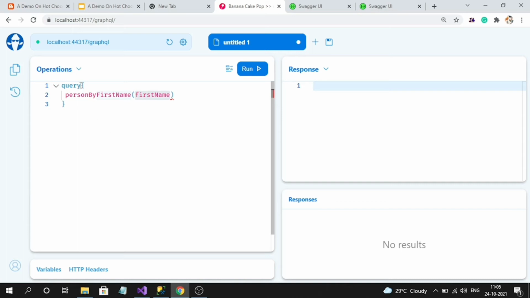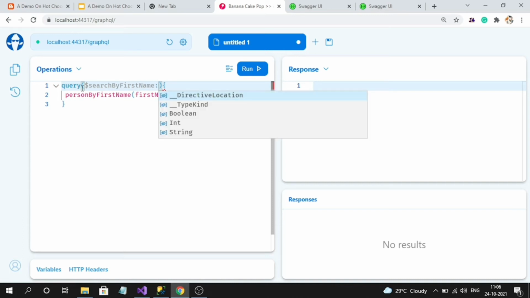Okay, and here I need to pass some data into this variable. We have to create a GraphQL variable. To do that, what I can do is open braces, then a dollar and the variable name, the GraphQL variable name. So I can say search by first name. This is my variable name. Okay, and here we need to specify the variable type.